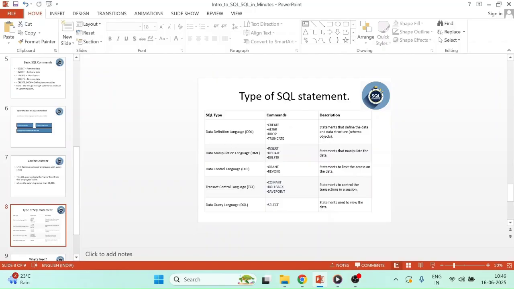Now, again, there are different SQL statement types: data definition language, usually we say DDL, DML, DCL, TCL, and DQL. So why are there different SQL statement types? Based on the nature of the data you want to fetch. Basically, if you just want to modify the structure of the tables, you don't want to mess with the data, then you use these commands, right?